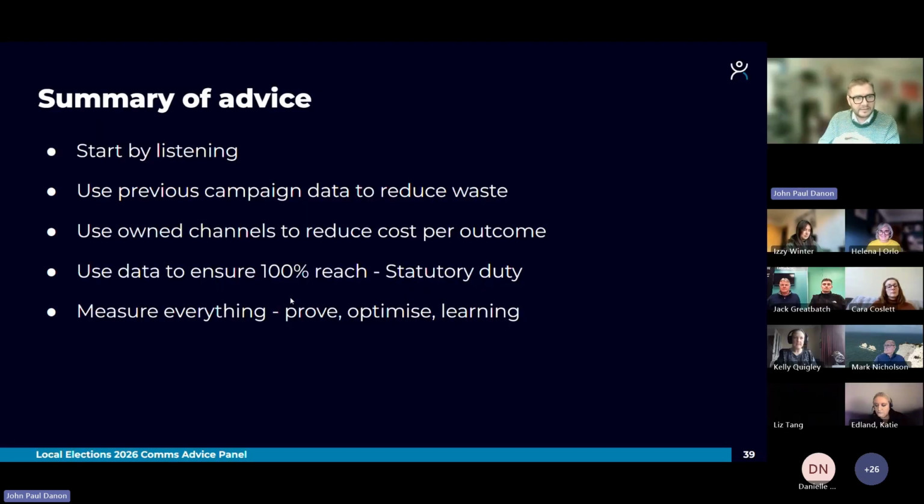So just to summarize the advice from today: start by listening, and listen all the way through, and react quickly with clear, non-partisan information. Use previous campaign data to reduce waste. There is a lot spent on things that have no measurable impact or outcome. And that means that budget and resources are pulled away from things that actually work well. Use your own estate. It is a gold mine of free reach, free resource, and the perfect audiences that you want to bring in.